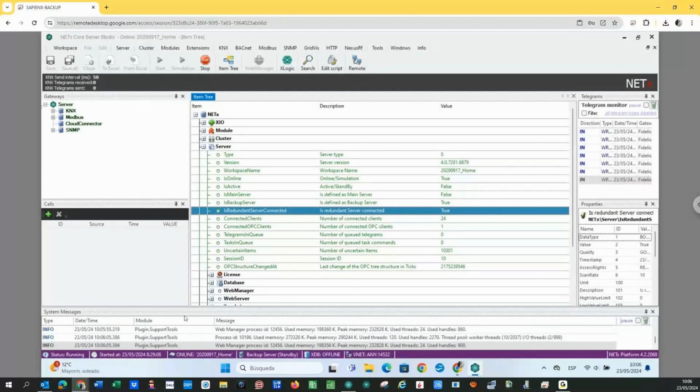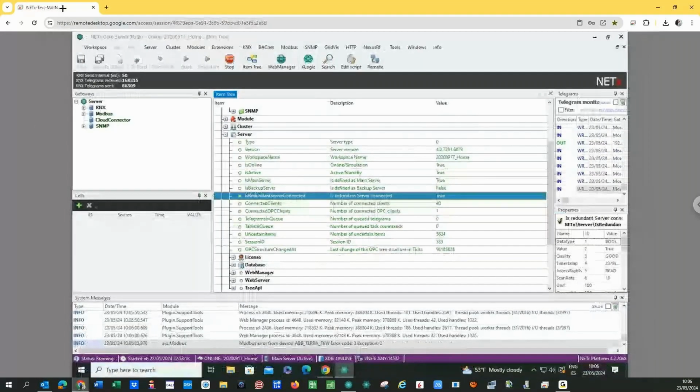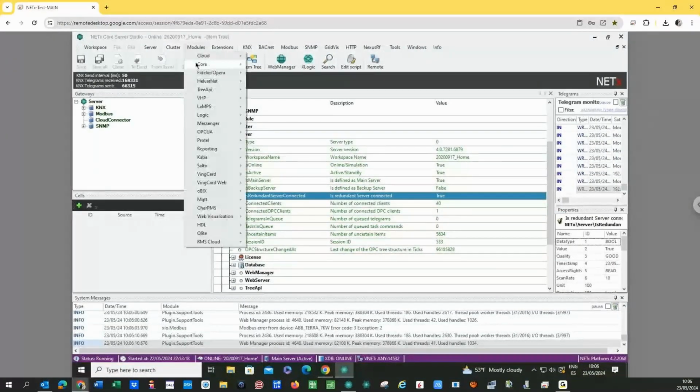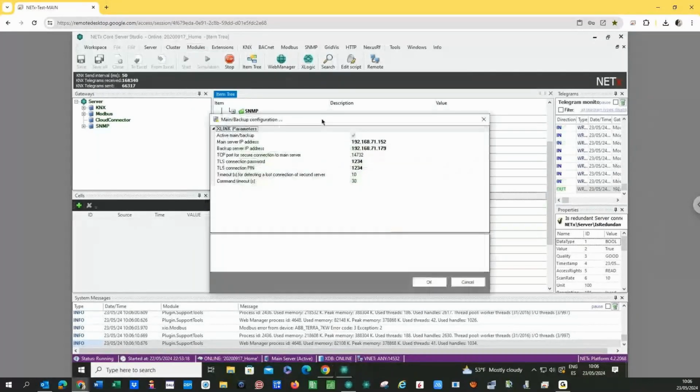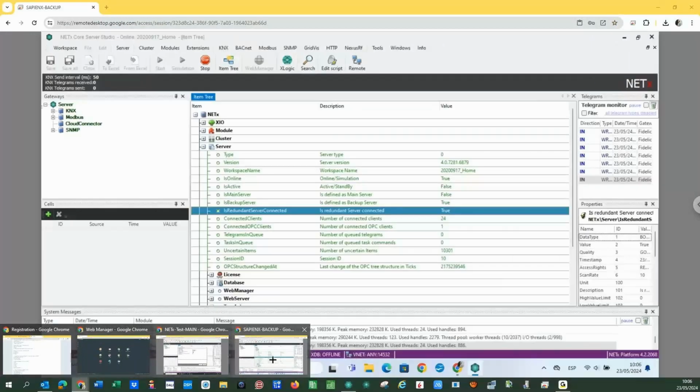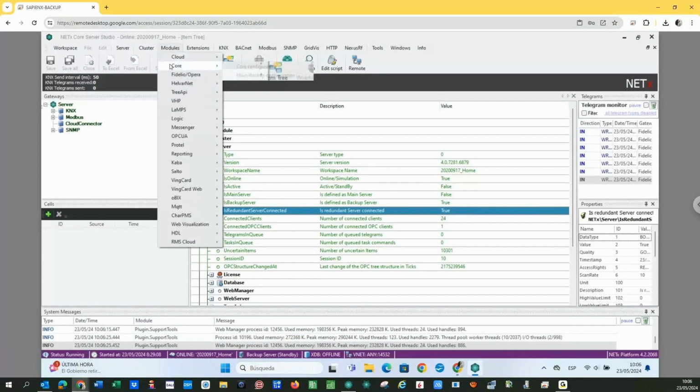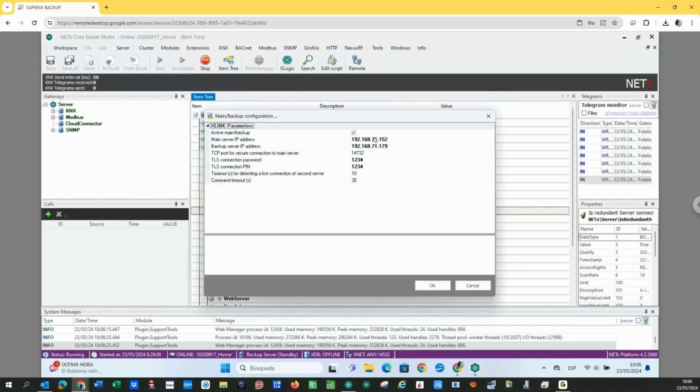I will come back to the main server to show you first the main server. This is the main server. If I show you modules, core, main backup configuration, it's active, and I have the IP of the main, that is this one, the IP of the backup, the rest of the things by default. And if I show you the other server, it's just modules, core, main backup configuration, exactly the same. 30 seconds, no more. So they are working synchronized.